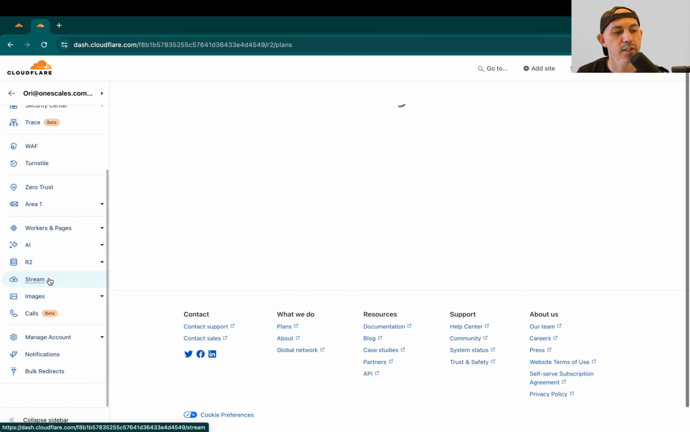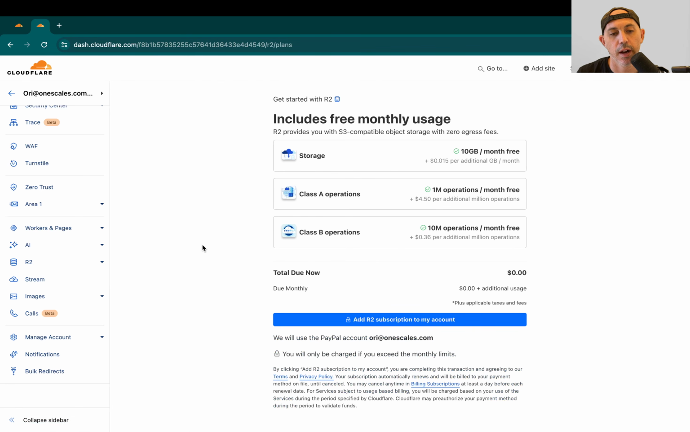Next one, R2. This is a way for you to store files in the cloud, basically in the Cloudflare cloud, just like S3, just like Amazon has a place for you to store. You can put a lot of images, a lot of content on it, and it's a cheap way to store content in the cloud.